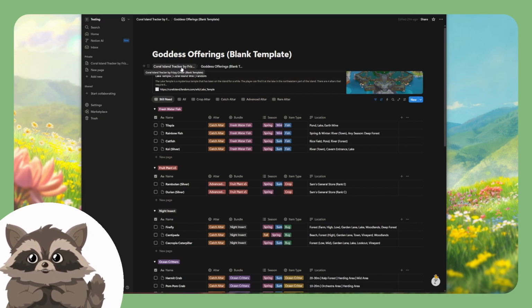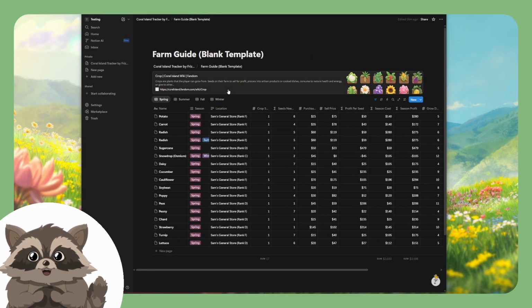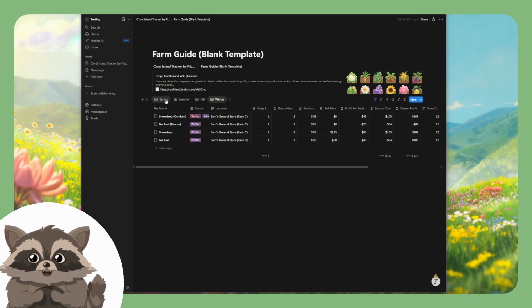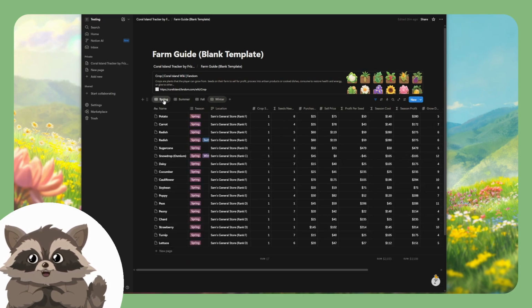My farm guide might be a little confusing, so I figured I'd go over what you want to edit and what things you might want to focus on here. So again, I have the tabs split out into the different seasons with the crops that are available in those seasons. If we go back to spring, you are going to want to pay attention to what rank you are and what rank these seeds will be available at Sam's General Store.